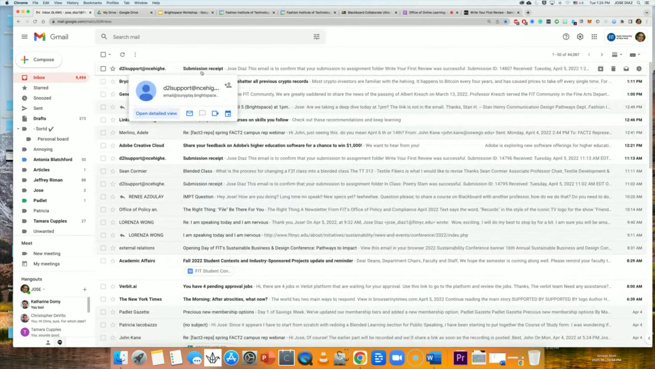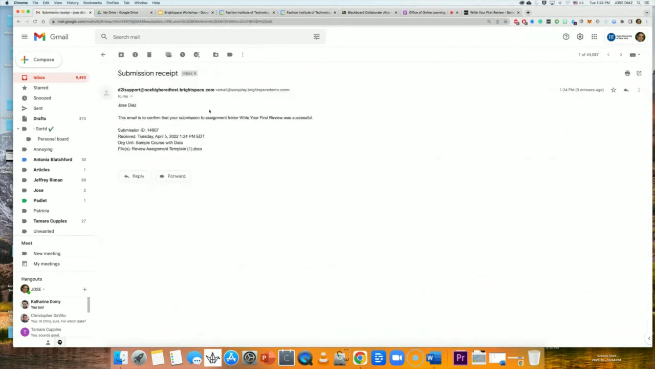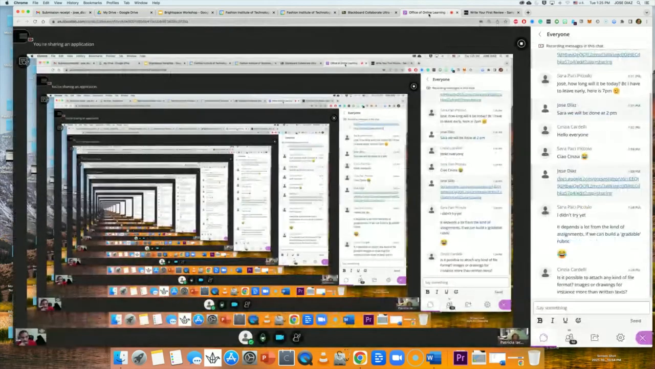D2L support, submission receipt, and you get a submission ID number. So if the professor says, well, I never got your paper, the student can show the receipt, this email receipt, to the professor and say, well, look, I have proof that I submitted my work, with the date stamped. So this works exactly the same as in Blackboard. This does not change. I think there was a question.